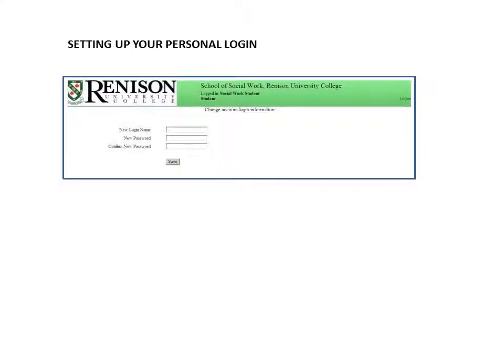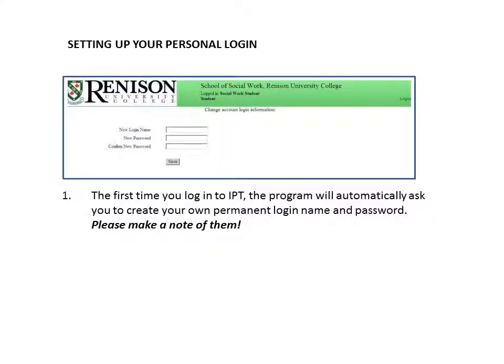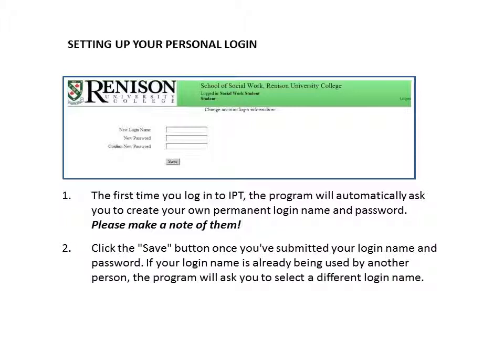The first time you log in to IPT, the program will automatically ask you to create your own permanent login or username and password. Please make a note of them because you'll need them every time you log in to the IPT database. Click the Save button once you've submitted your login name and password. If your login name is already used by another person, the program will ask you to select a different login name. This will take you to the Welcome page or Home page.